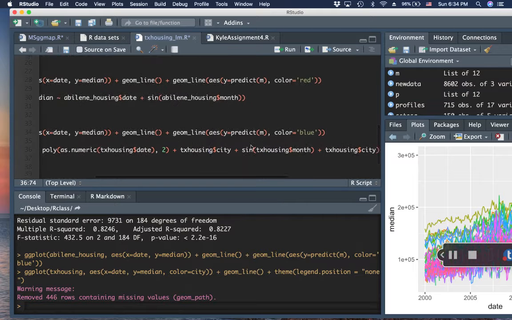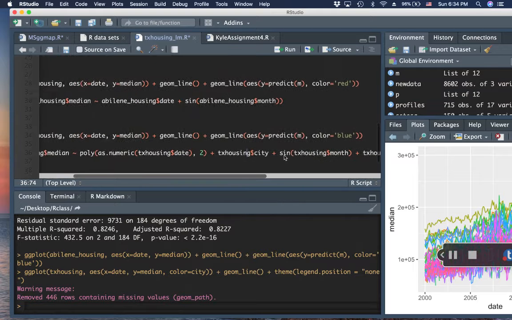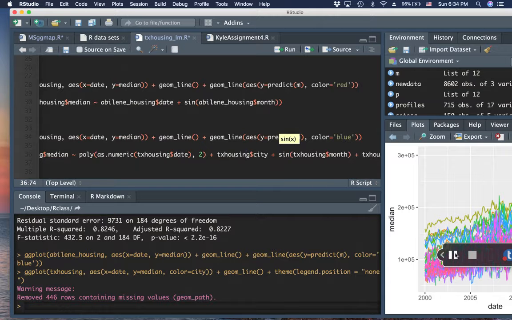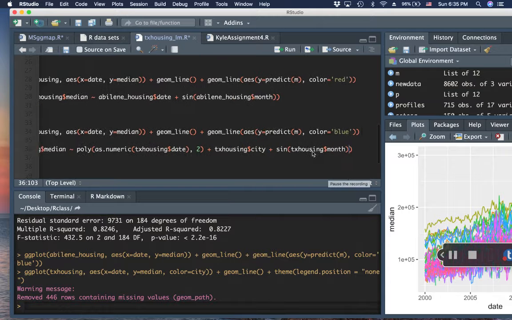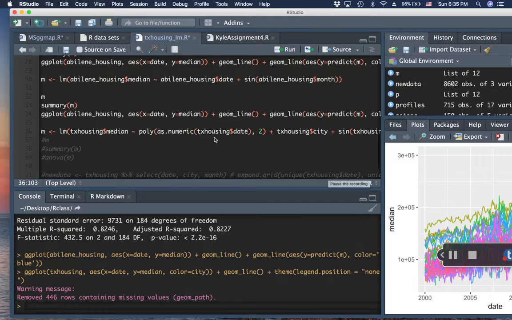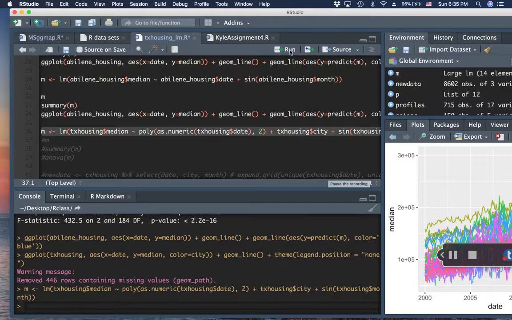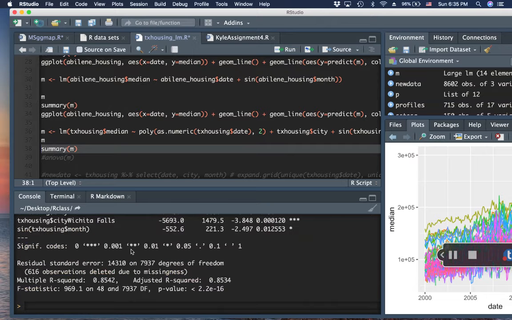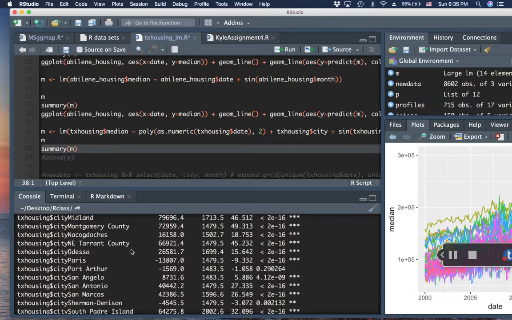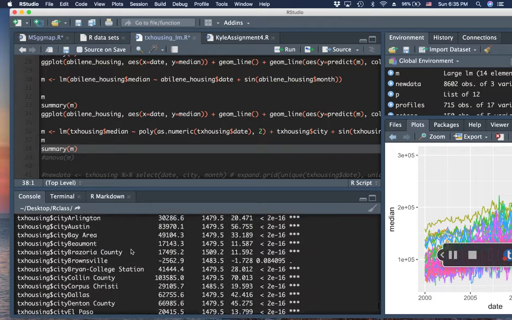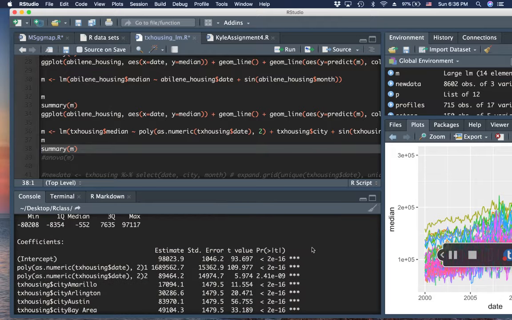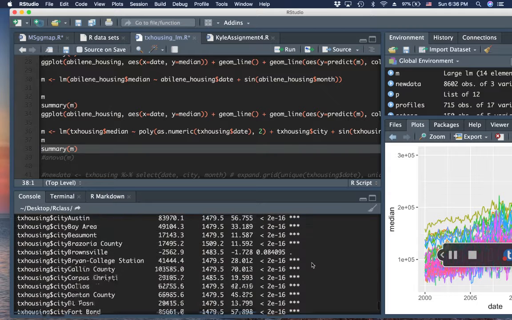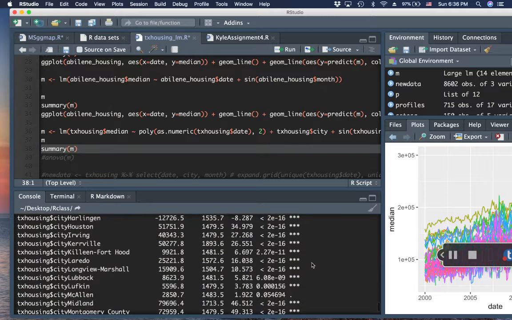Where we had all the cities, and you can see they kind of have a similar trend going up. So now we're going to try to predict those fits for the different cities, like we did for Abilene. And so I've got the city variable in there as a predictive variable. And then I still have sine of Texas housing by month, even though that wasn't super important. So let's just take a look at how that pans out here. And we'll look at the summary. Running that.